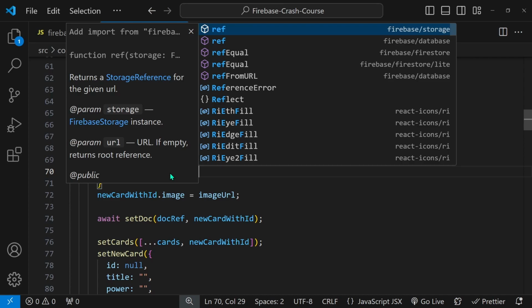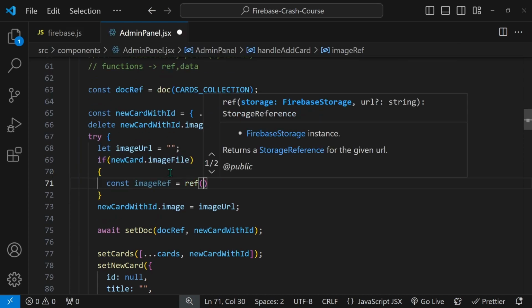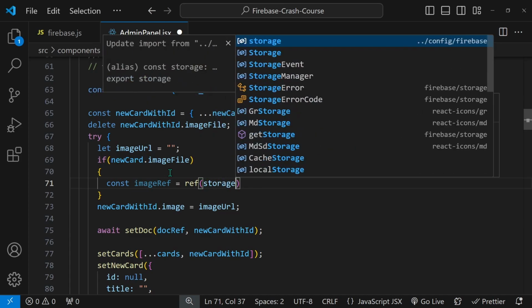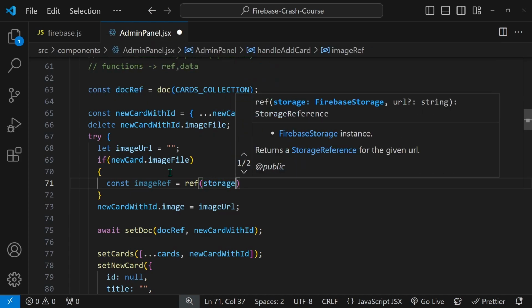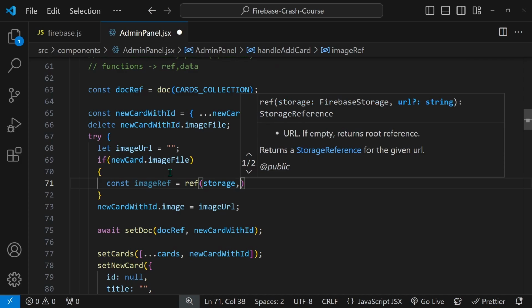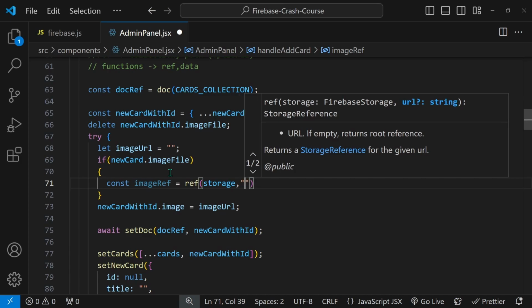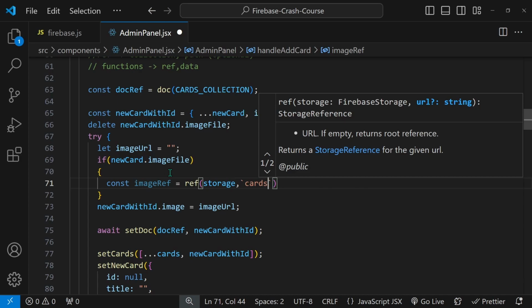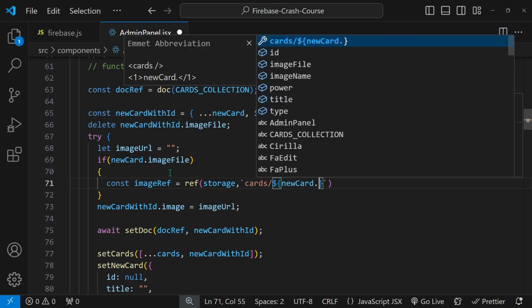So I have to call the ref function, import this from the storage, and once that's imported, I can call this function. In here, you have to pass in the storage. The storage will get imported from our config file as of which storage you want to upload to, because there can be multiple storages in a fully complex app. For now, we'll be using one, and the free plan also only allows one storage. And then you specify a path where you want to store your images or files or whatever you upload, in our case images. For that, we'll be creating a new folder in there called cards, and then slash. And then with the template syntax, I pass in there the newCard.id.